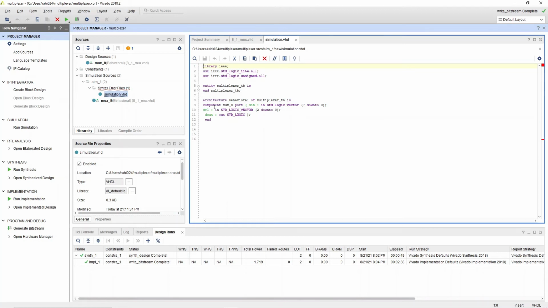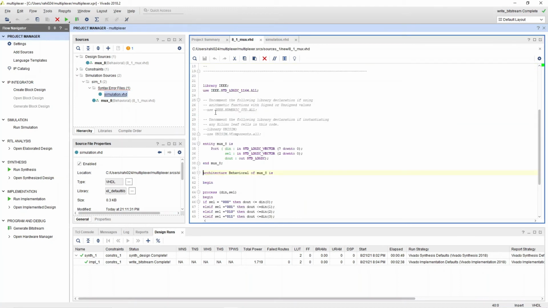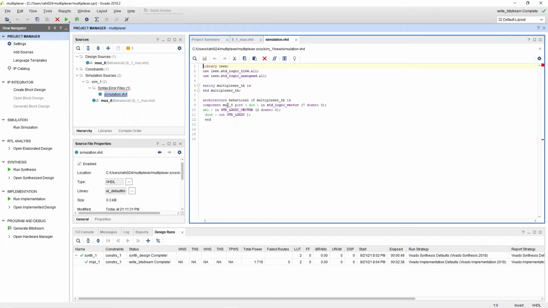Inside design sources, first you will define a dummy entity. Then after that you will give the architecture behavioral of this dummy entity name, which should be the same, and then the component. The component name should be the component which you want to test. Which component do you want to test? You want to test MUX8, right? So you will write the name of the component MUX8, and also define the port mapping, and then you have to end the component. So I will write end component. Okay, I've ended this component.